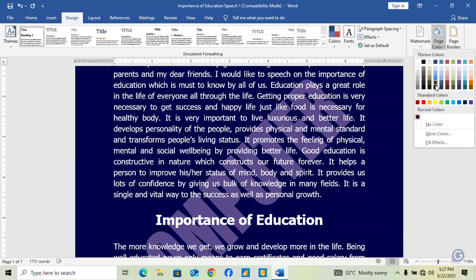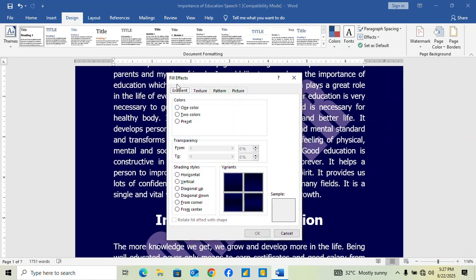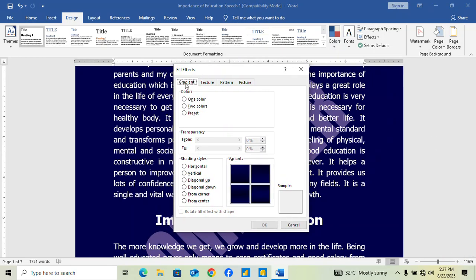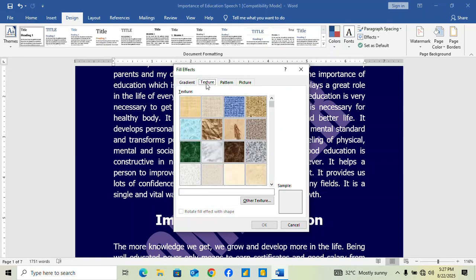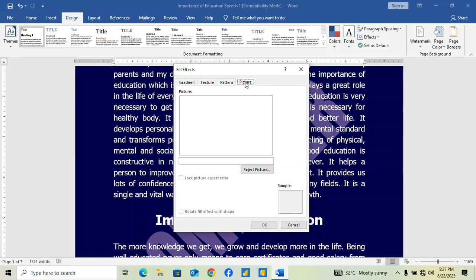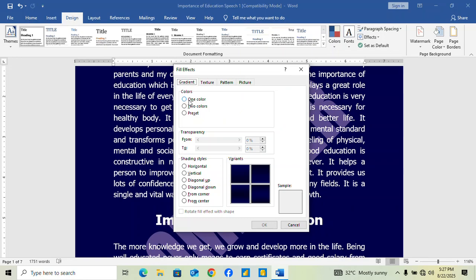Then going back there again, you will see Fill Effects. Fill Effects is the name of this dialog box, and it comprises a Gradient button, Texture button, Pattern button, and Picture button. You are talking about background, remember. So when you come to the Gradient button, you see the Gradient tab is made up of 3 sections. Number 1 is the colors, number 2 is the transparency, and number 3 is the shading styles and variants. These are the 3 sections. So we're going to look at them bit by bit. The color, let me pick the first color here. This is the first color, which is the default color, the color I have already selected.